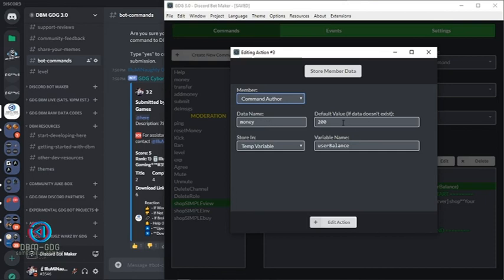So if we wanted to display the balance of our user, then we would save it into a temp variable named user balance, and then we will call that temp variable later on within our action sequence, and it will have the data or the amount of 200 as its value.